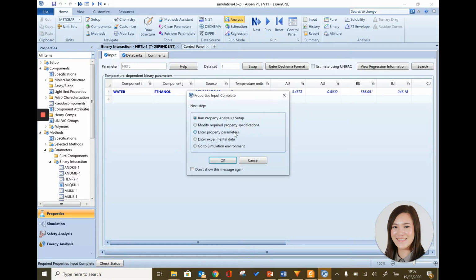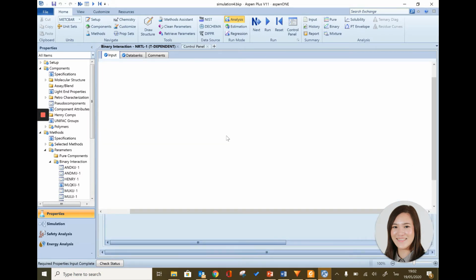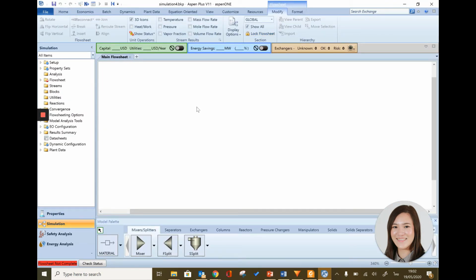The window Properties Input Complete will pop up and ask you what you want to do next. You have several options available to choose, but we will choose the last one: go to the simulation environment to create a flowsheet simulation. Then click OK. Now you are in the simulation environment in the main flowsheet window, where you can create a flowsheet simulation by adding blocks and streams.